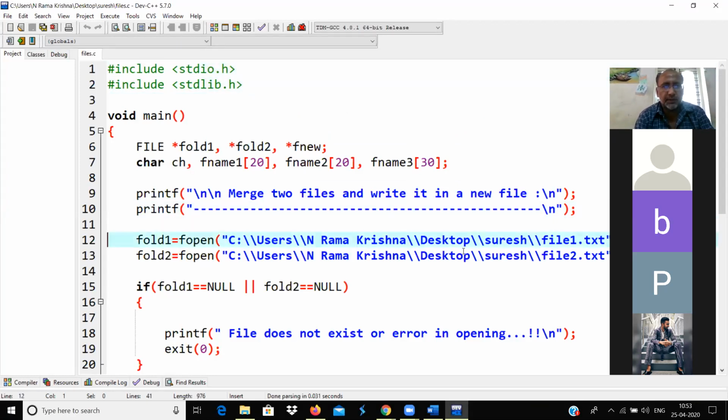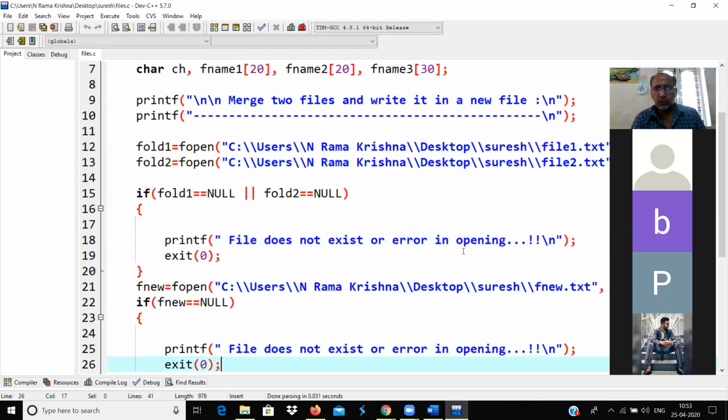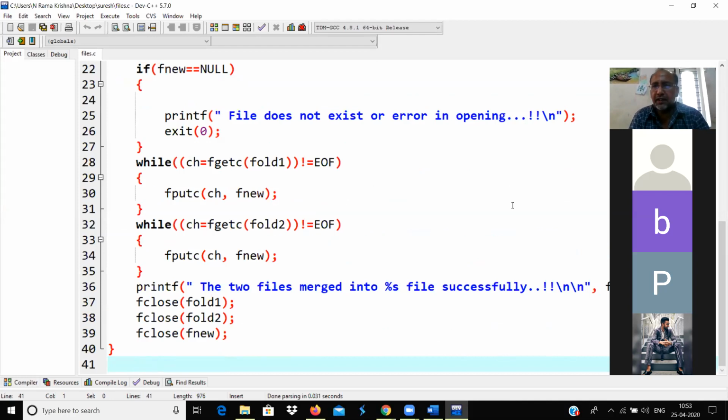Now when you observe this, the first one is pold1, the second is pold2, and the third one is pnew. P old 1 contains the first file, P old 2 contains the second file, and the two files are merged into the P new. Now I create the two files.